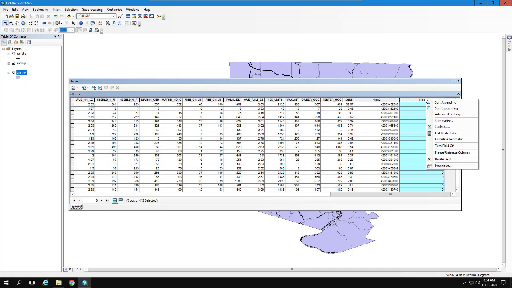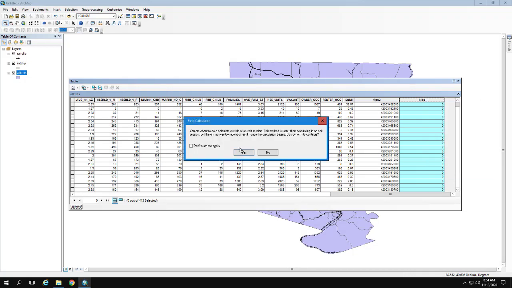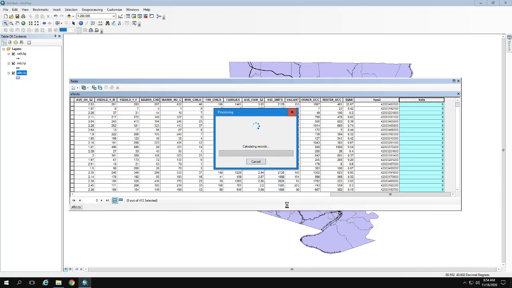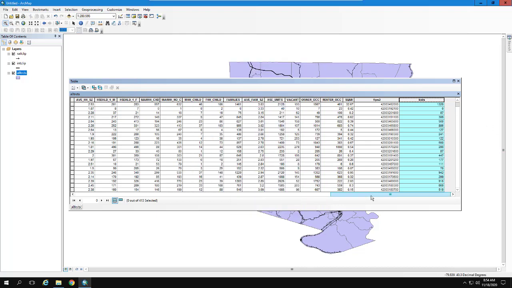And we'll right click and Field Calculator. Not FIPS, get rid of that. So kids is going to equal under 5 plus 5 to 17. I'm just double clicking to put them down there. So there's the number of kids, okay? And then I'll close that down.